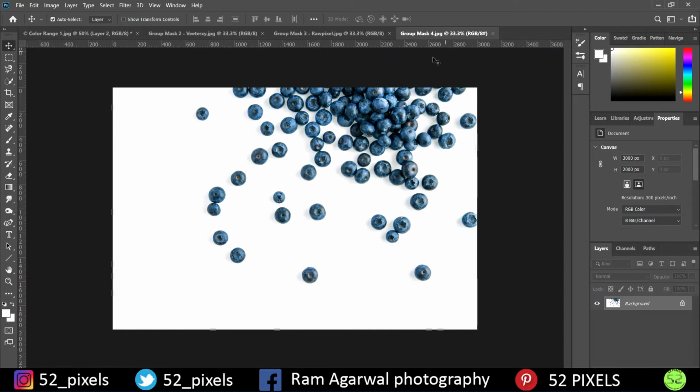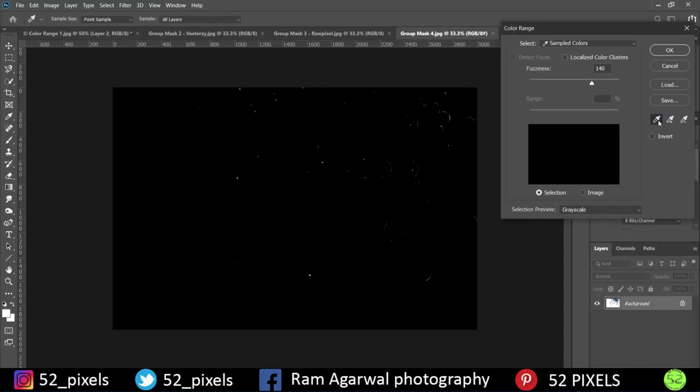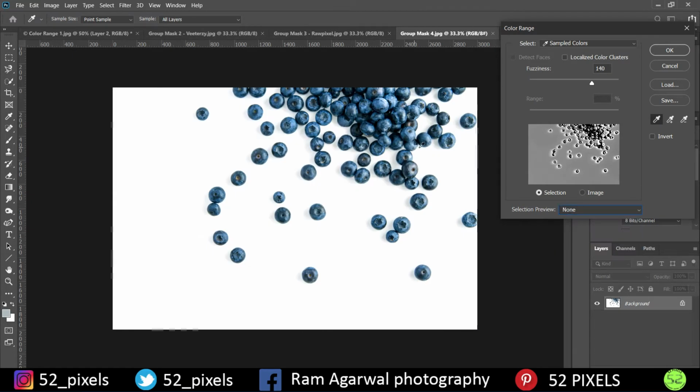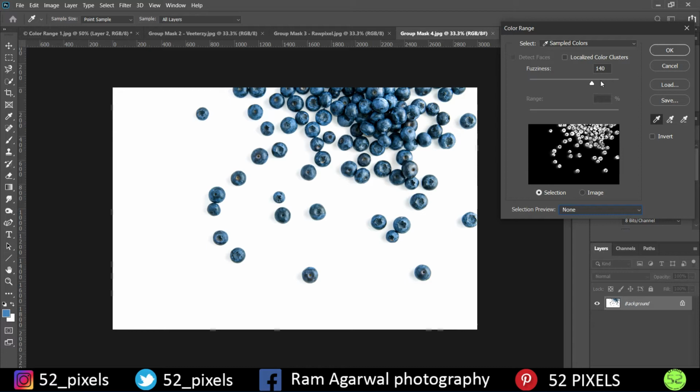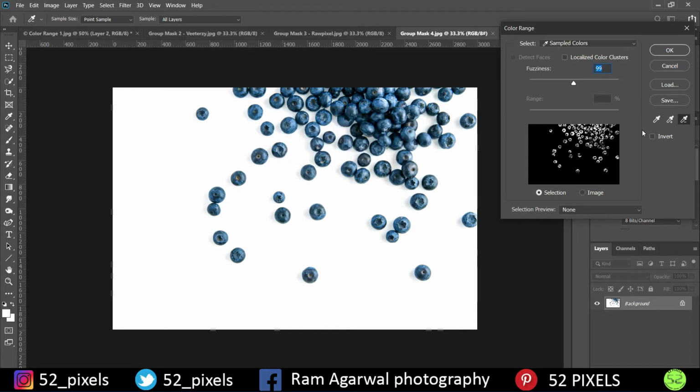So for that, what we are going to do is just work with the color range once again. I'll go to Select, Color Range, and I'll sample this color. Before that, I'll just go to none. And as you can see, if we work with the traditional route, it's going to be tough because we have to select the proper blackberry color and then work with the fuzziness, and then work with the background. It's going to be super long and it's just not going to work that well.